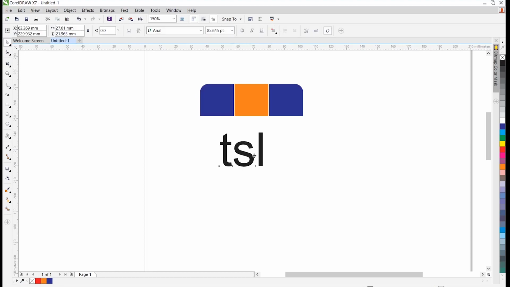But I want to use the uppercase. So I'll just go to my text, change case, uppercase. I can easily type uppercase on my laptop, but this is what I want to do. This thing is too big to fit in the box here.